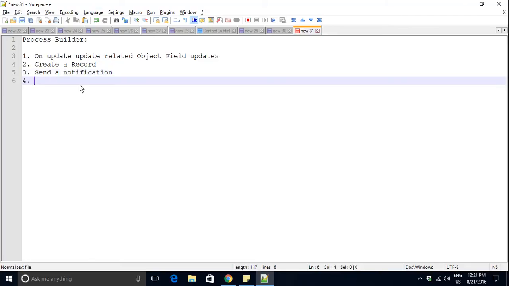But in a workflow rule we can send an email notification, we can create a task, we can update the fields, and outbound messaging. But in a workflow rule we cannot create the records, but definitely with the help of process builder we can create the records as well. And whenever we are talking about the workflow rule, it does not support updating multiple records at a time.